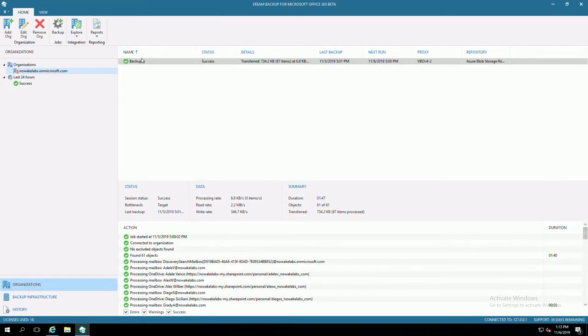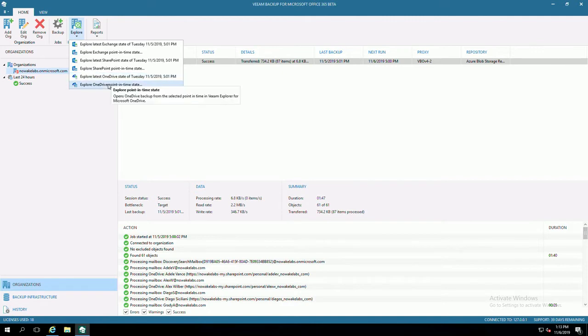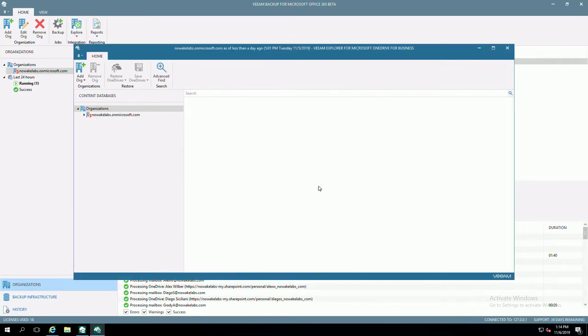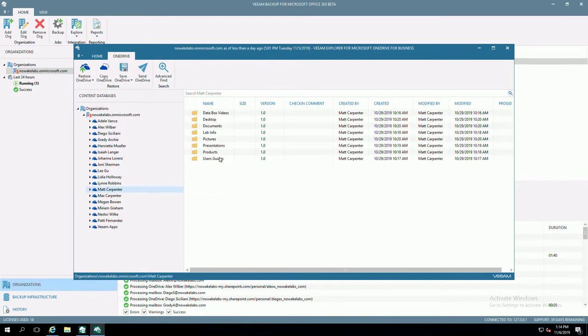Obviously, this is on my OneDrive account, so I can actually go in, explore OneDrive either from the latest state or I can pick a point in time. I'm going to go ahead and say latest state because that's what I'm missing. So this is going to bring up the Veeam Explorer. We have Explorers for Exchange, SharePoint, and OneDrive, obviously. I'm going to go ahead and scan that down. You can see my account is sitting right about here. And you can see I do have user guides.